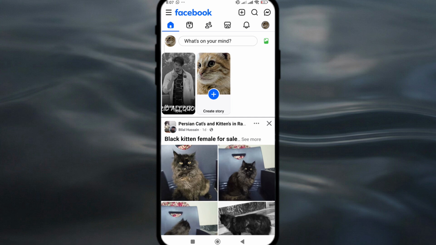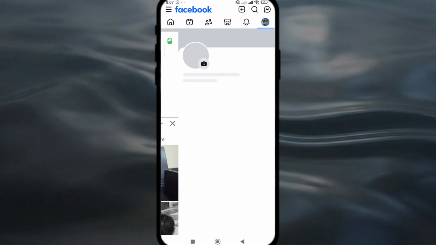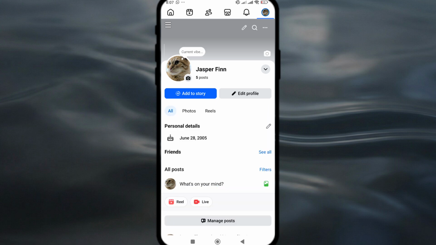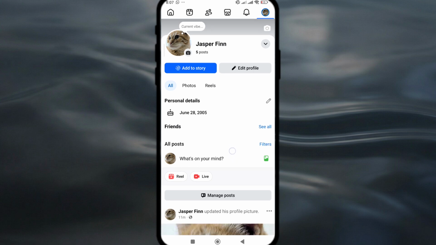In this video, I'll show you how to make your Facebook Reels private in just a few simple steps. If you don't want everyone to see your Reels, you can change the privacy settings so only certain people can view them. First, open the Facebook app and go to your profile page.